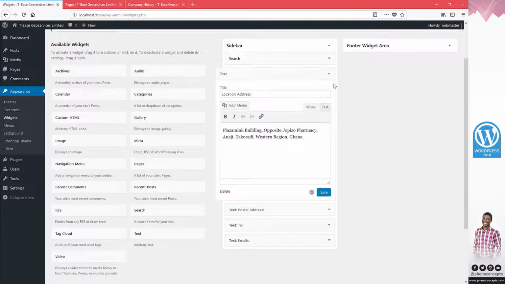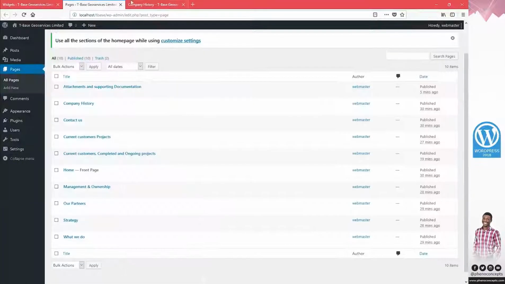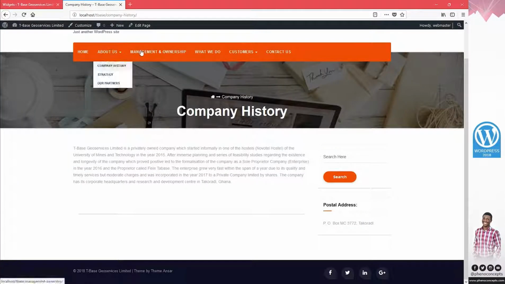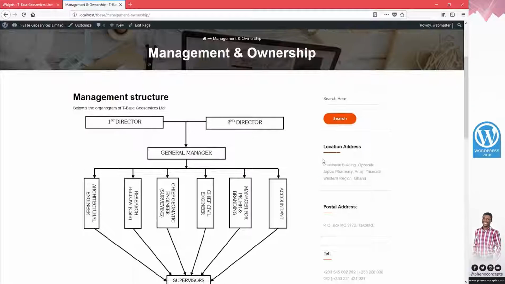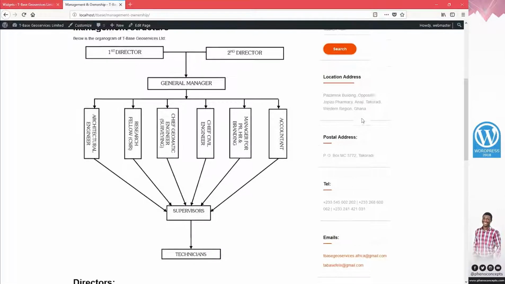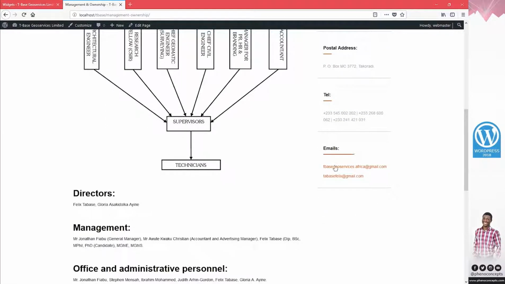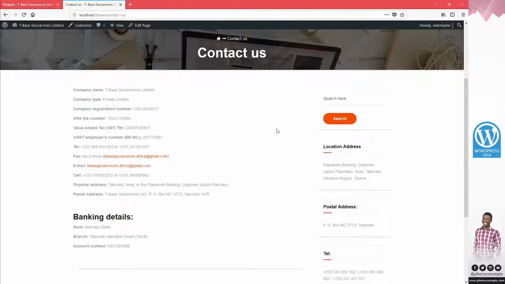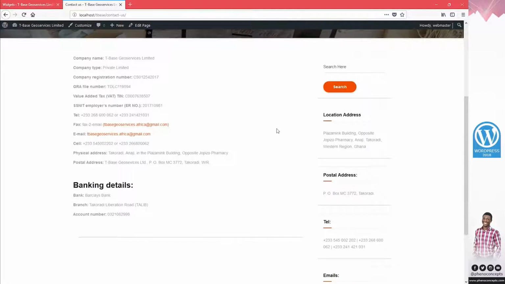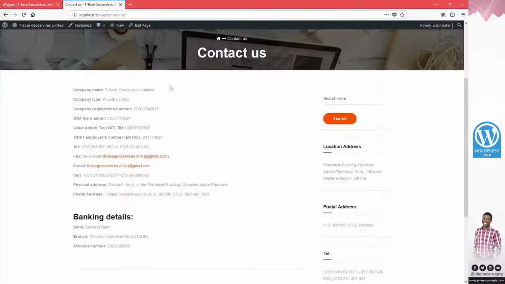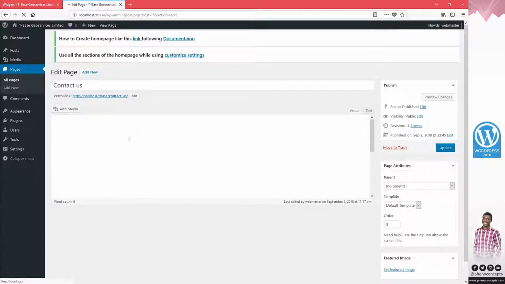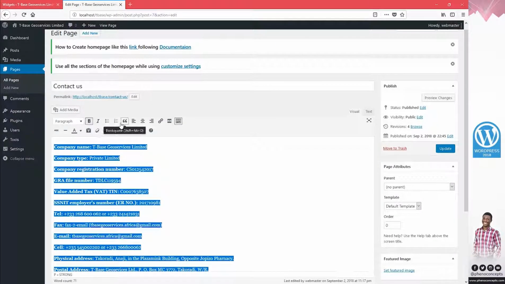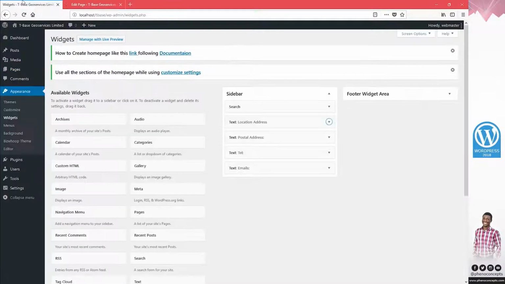So I'll save this up. So let's preview changes and see. Okay, so we have the location address, the postal. Well, yeah, everything is working. Turning out great. So for contact us, we have this information. Now I didn't change the font color, so I'll just do that because it's a little bit too bad.